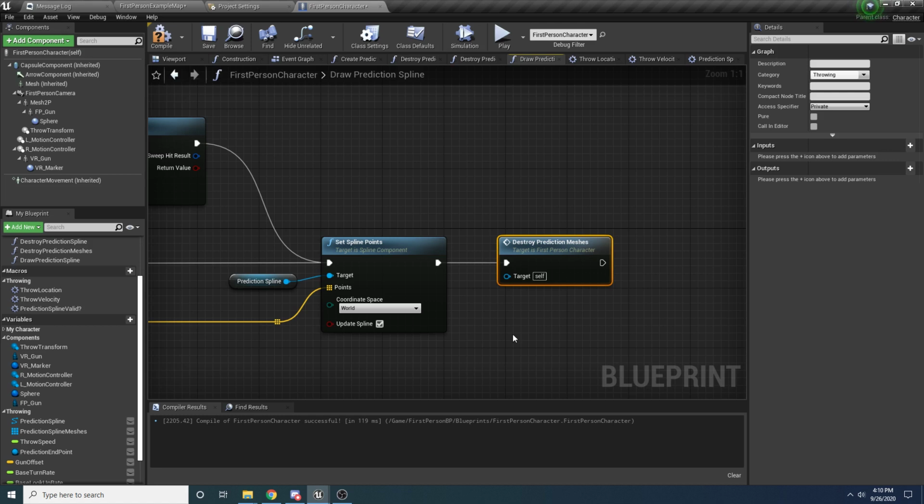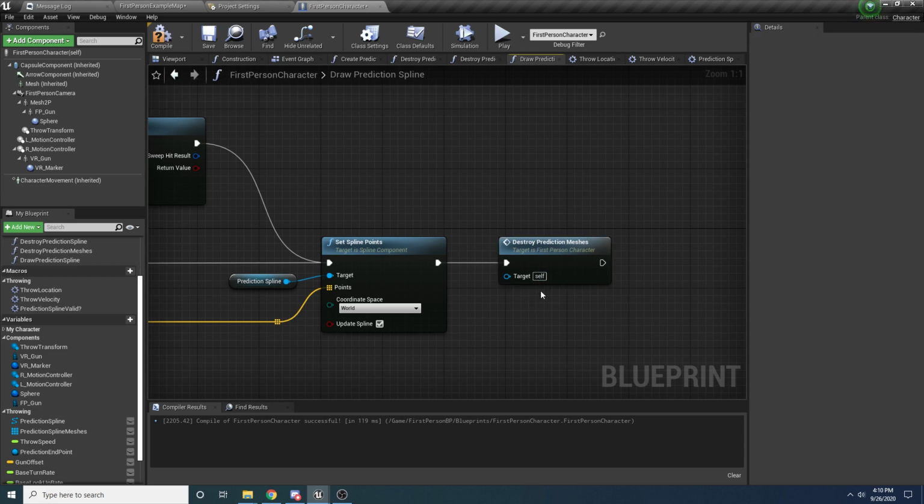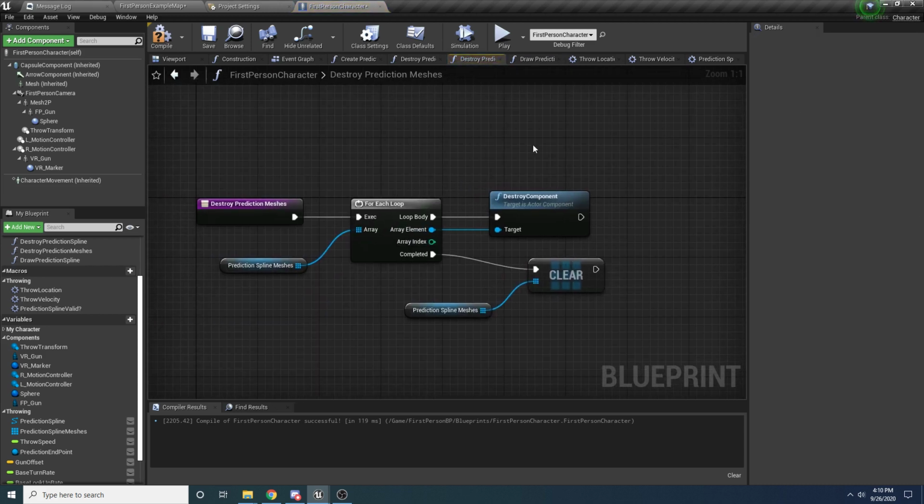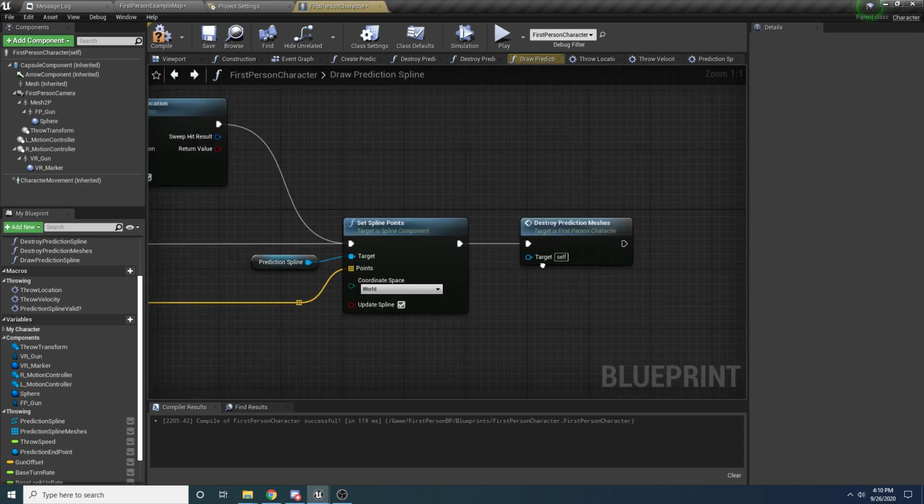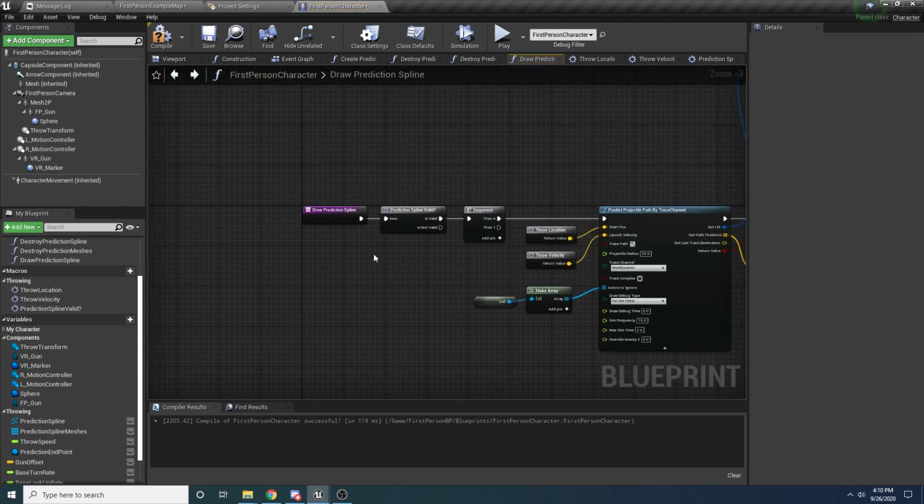Because if you're turning or something, you don't want to see the prediction path from last frame. You only want to see the prediction path from this frame. And so we want to destroy the old meshes because we're about to add the new ones. And again, we already wrote this function from before, so we don't have to do anything, so we can just continue. So that's our first step.